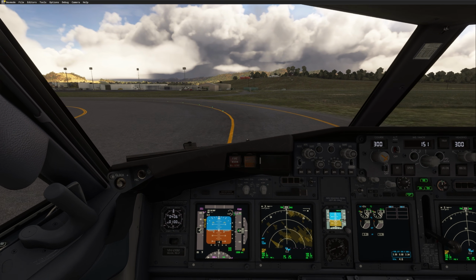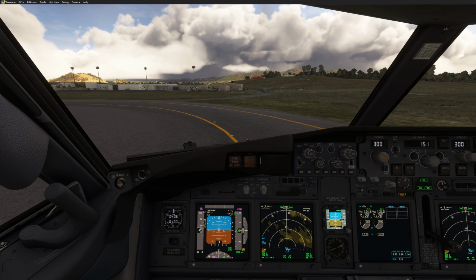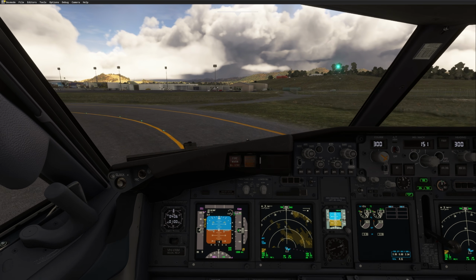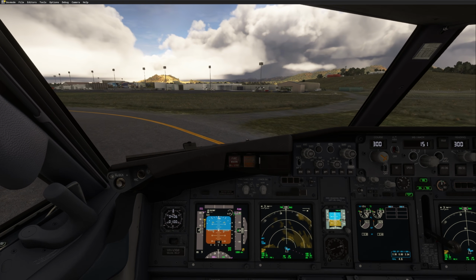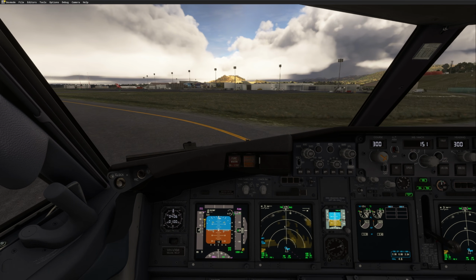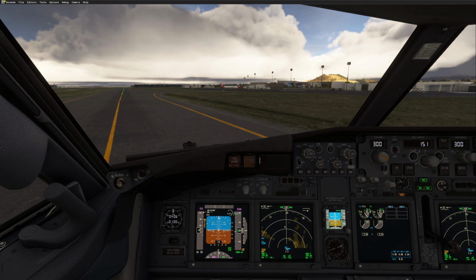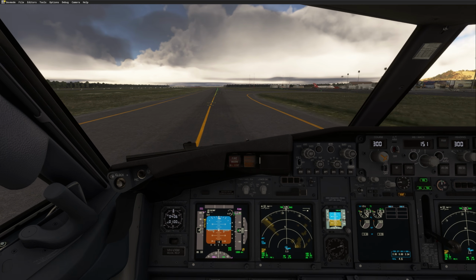Perfect. Okay. Qantas 1007, runway vacated. Qantas 1007, welcome to Hobart. Taxi stand 4 via Alpha and Foxtrot. Roger, taxi stand 4 via Alpha and Foxtrot, Qantas 1007.